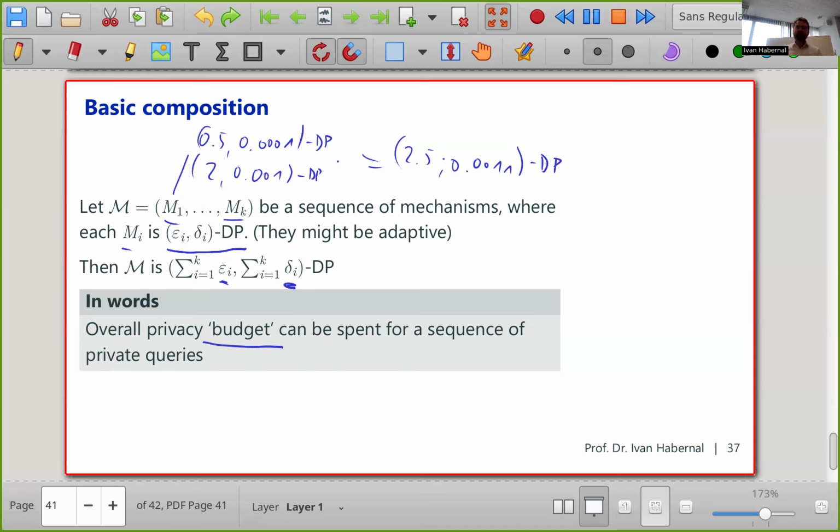Well, imagine you have really a database of patients. And of course, you don't want to ask just one single query. You might be interested in more queries, right? So then you have to take this composition into account. And well, this basic composition is actually pretty bad in a way. And there are better... why bad? What does it mean bad?